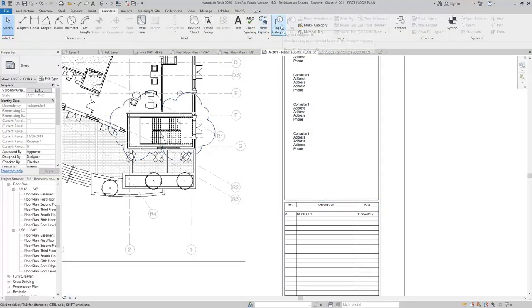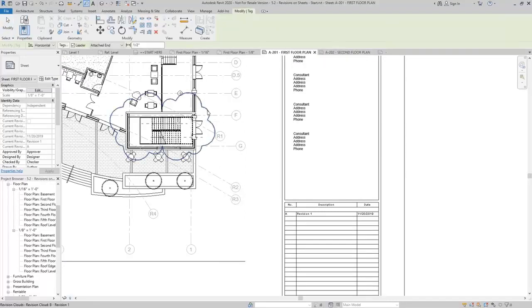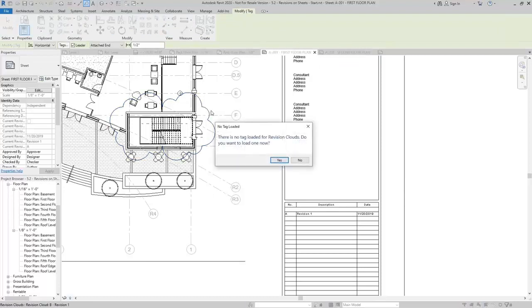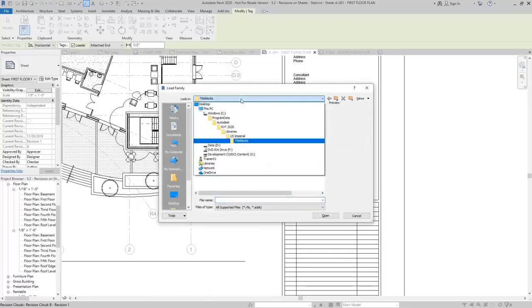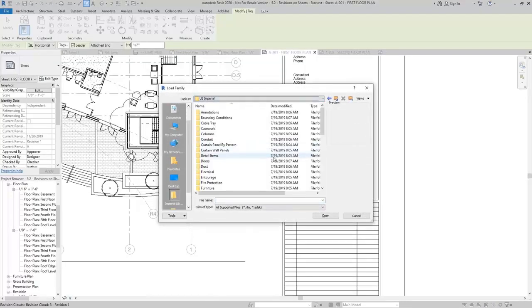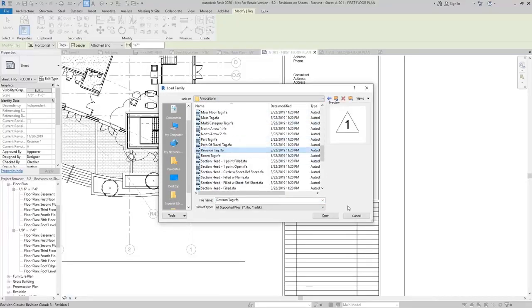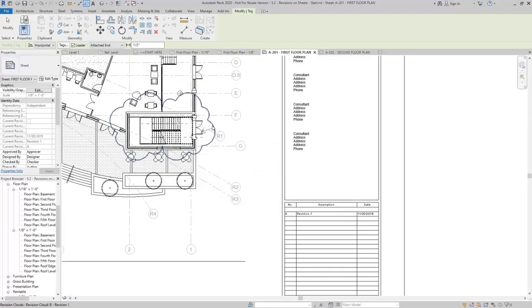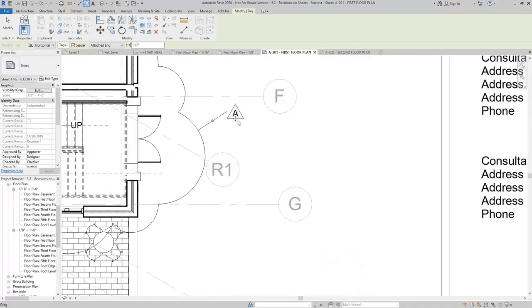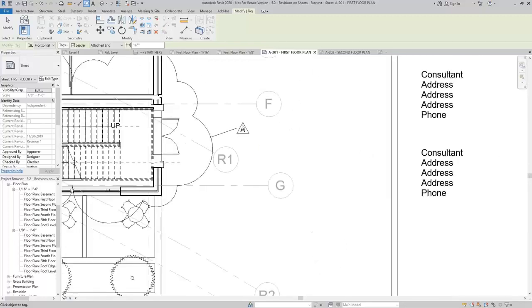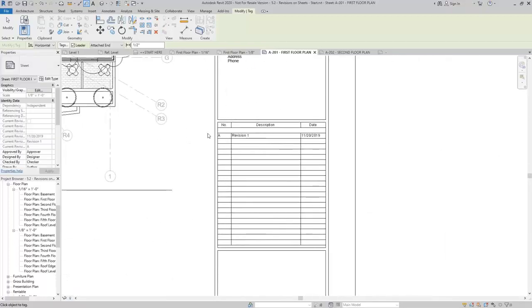To complete this, I'm going to want to tag that cloud. So I'll go to tag by category and I'll pick on the cloud. If there isn't a cloud tag loaded, like I have a case here, we'll go ahead and load one. And I'll load this from our Imperial library. And I'll just add this revision tag to the project. And then you can see here, because that revision is number A on the sheet, it's going to show up as an A here and here.